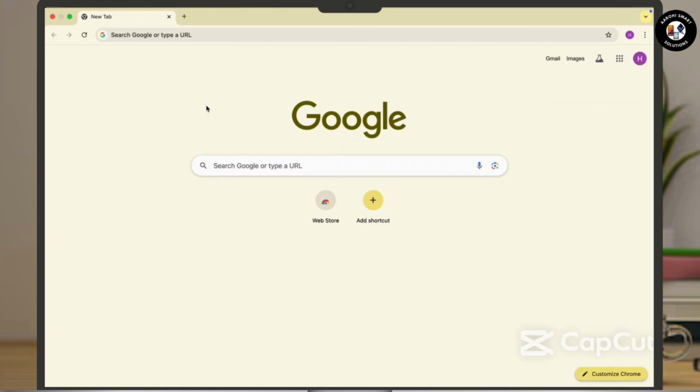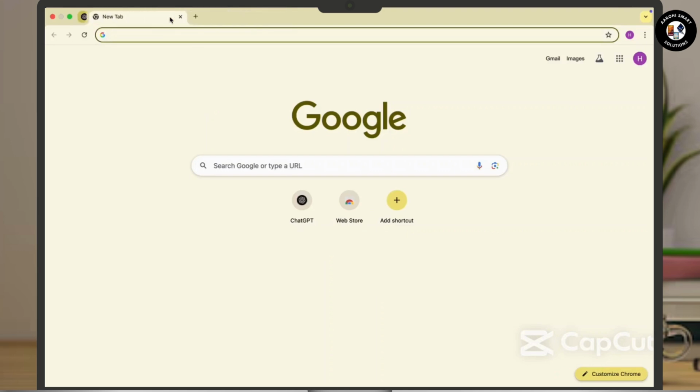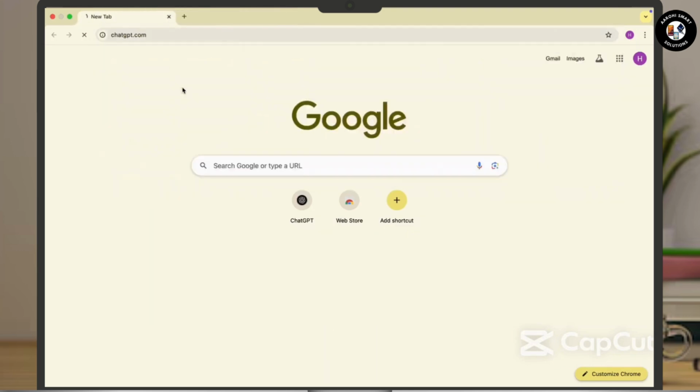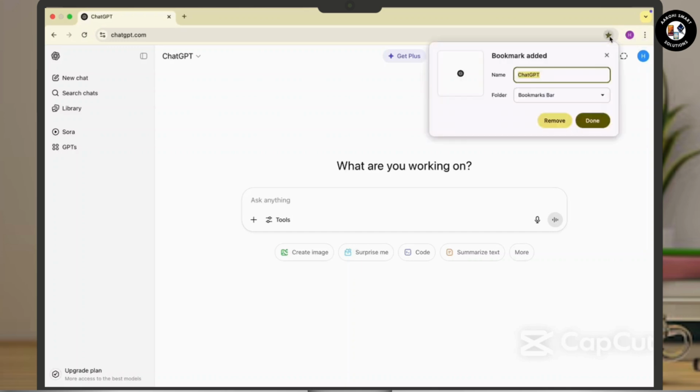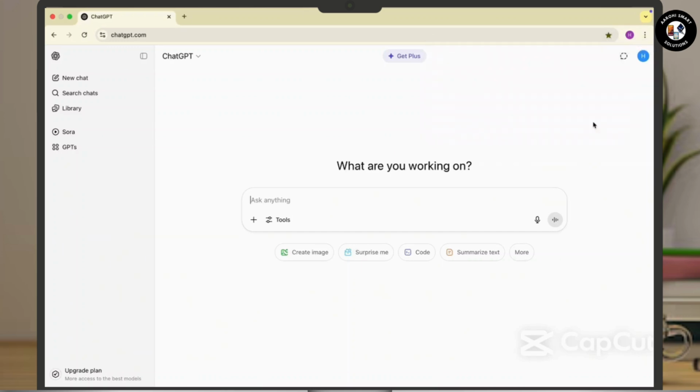First of all, you have to open Google Chrome on your device. Once inside Google Chrome, let's simply go to any website to add the bookmark on it. I'm here at chatgpt.com. So here you can see there is a star icon available in the search address bar at the top right corner. Simply tap on it to add ChatGPT to your bookmark menu.